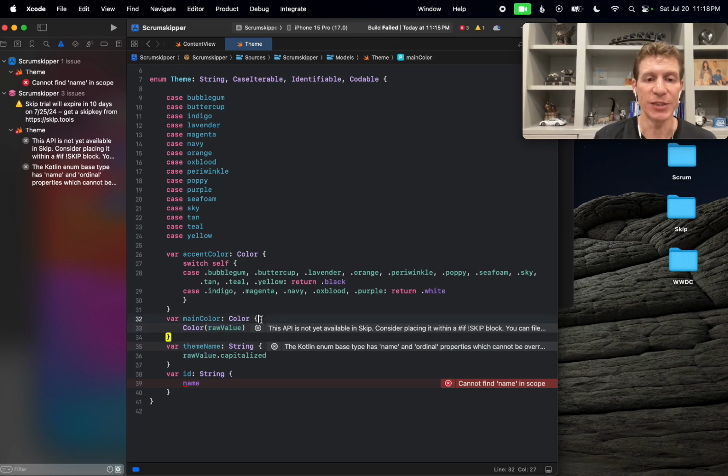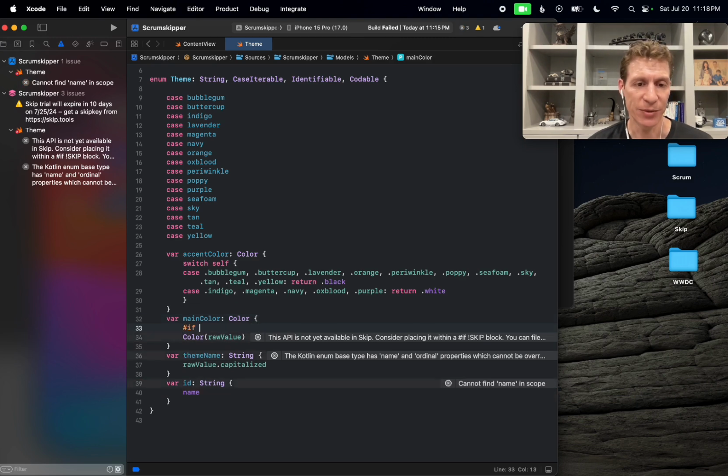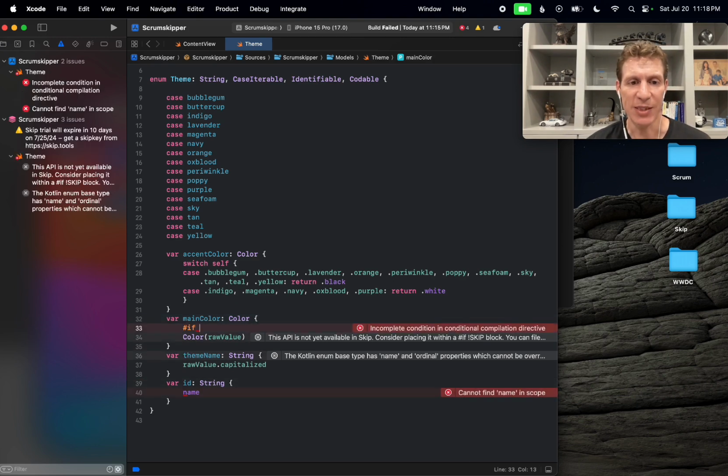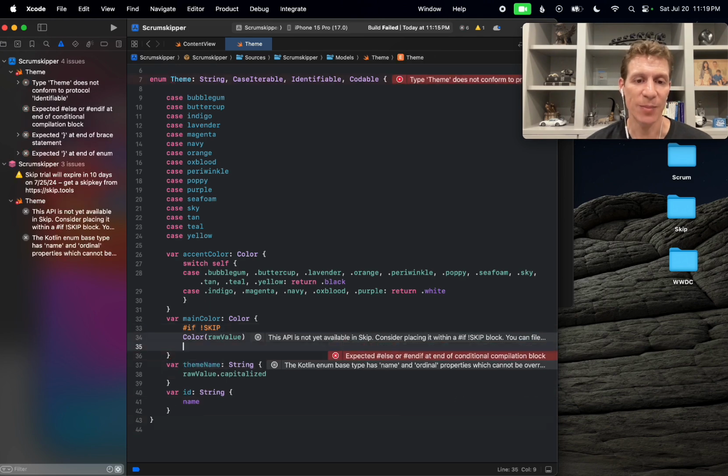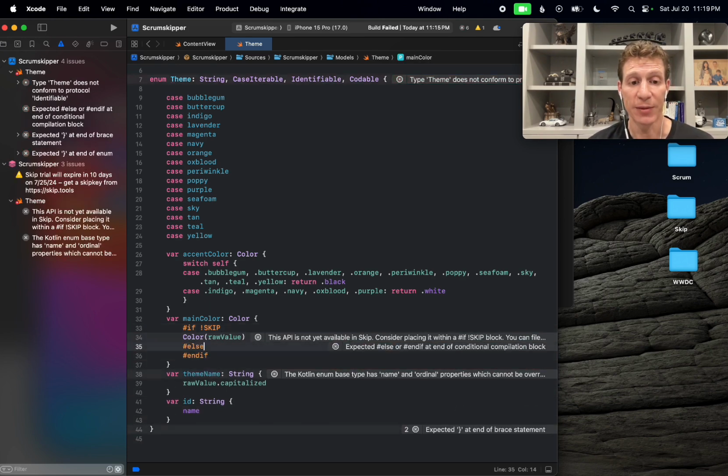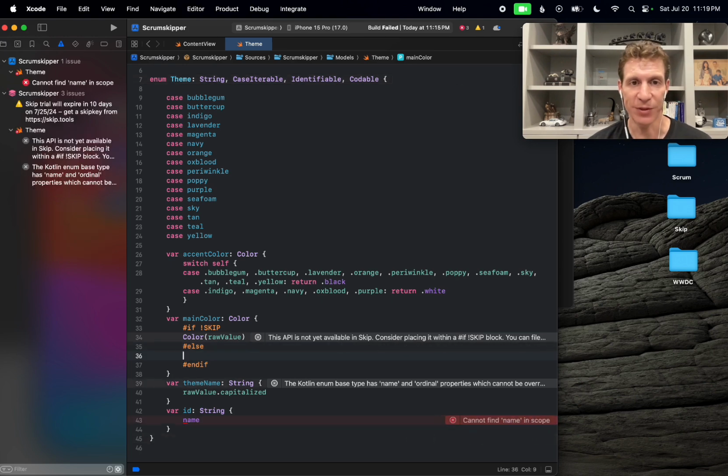Well, the error message mentioned using something called an if skip block. And this is all covered in the Skip documentation. But basically, it's a compiler directive, and you can use if skip or if not skip. If not skip means you're on iOS. If skip means you're on Android. So if not skip, we'll just continue to use our named color. But if we're on Android, what do we want to do? Well, for now, we'll circle back to this. For now, let's just use some constant color. So we won't support the themes yet. And then we'll go back at the end, and we'll figure out how to get themes working.